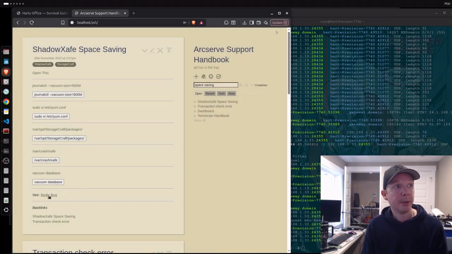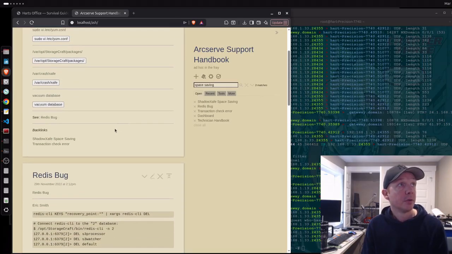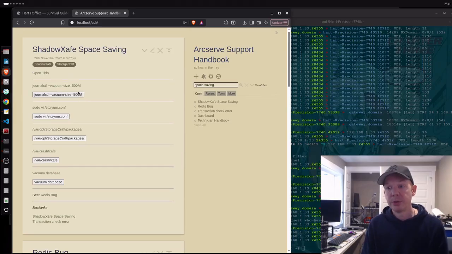And this usually came from the Redis bug at the time, so this was a way to clean up the Redis bug. So when you're on the phone with the customer, you can just go bang, bang, bang, bang, bang.